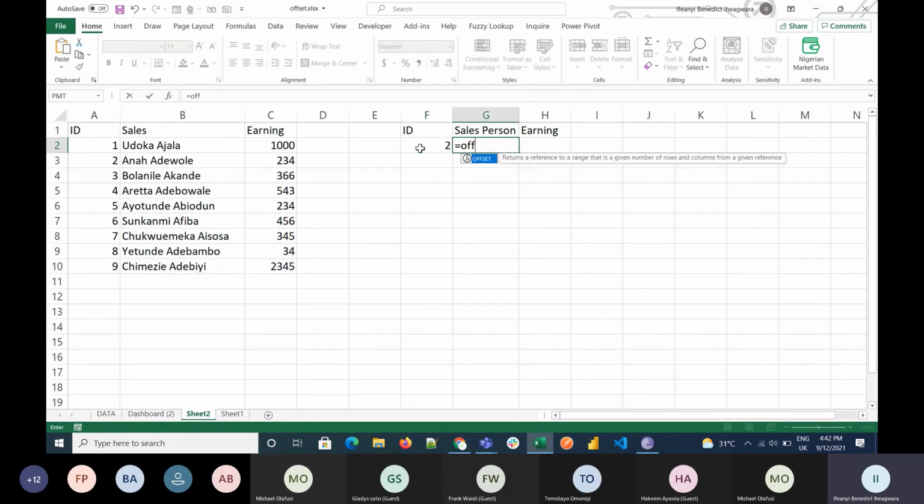So here you just do equals OFFSET. Then it asks you for the reference which you're going to use. So we'll start with B1. Sorry, A1. Then it gives us the rows. In the OFFSET formula, what they mean by rows is how many rows you want this formula to move to give you the value you want. So we can say it's to move by whatever we specify. Then it asks us for the column. So we say we want it to move just by 0, and then you can close the brackets.